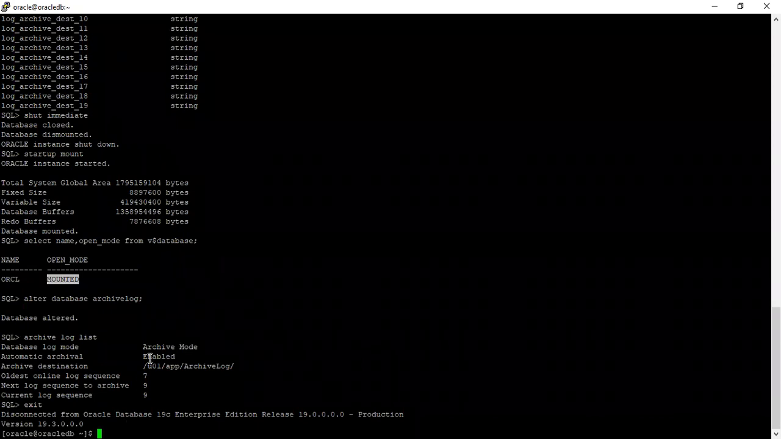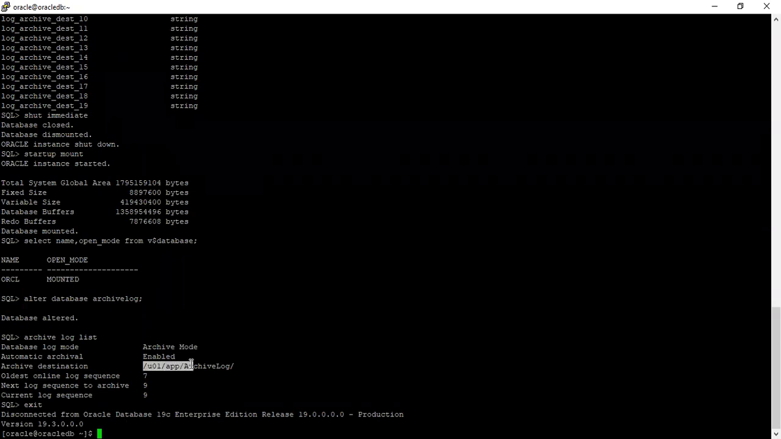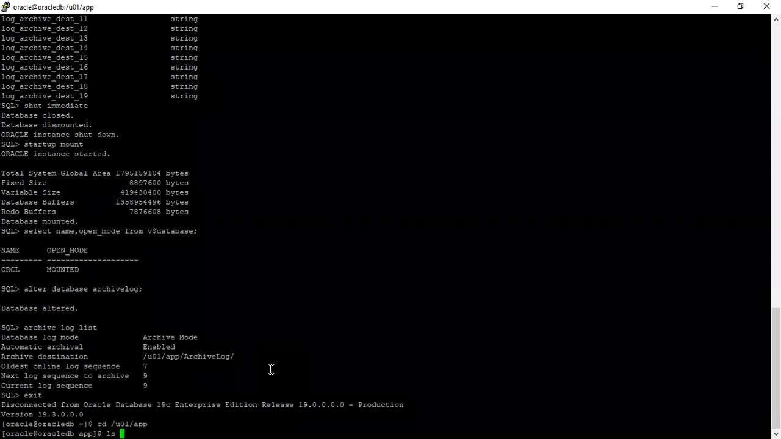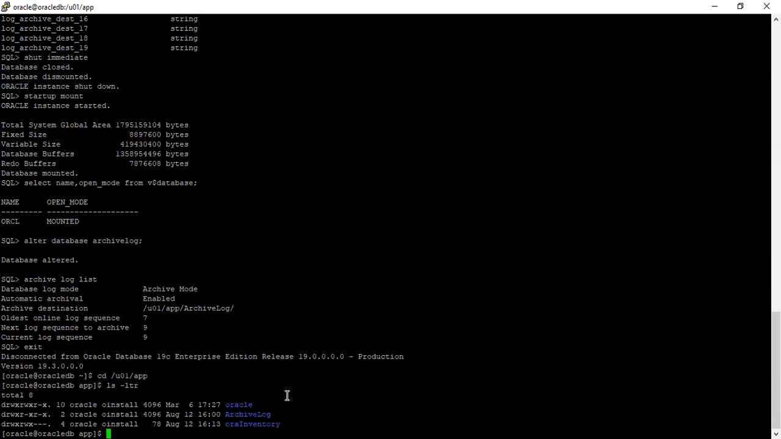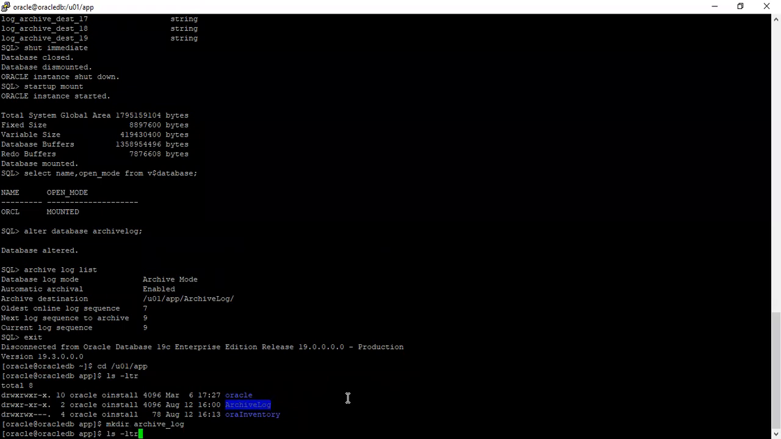So we will go to the location and run ls -ltr. Here we can see there is an archive log directory, meaning an archive log folder. What we will do is create a new directory with mkdir, archive underscore log. Now we have a new directory.